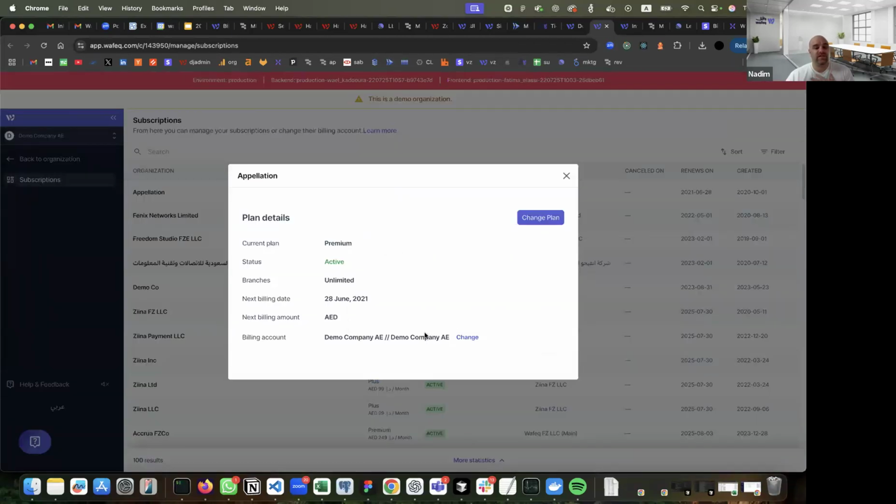and I'll pay. And when I take ownership, my client will not see in his organization what the plan costs. He will see the plan name, but he will not see how much it costs, for example. So if you have preferential rates, I mean, you do have preferential rates with Wafeq. The client will not see these rates. So what the client will see is a message saying that this subscription is managed by Demo Company AE. That's it.